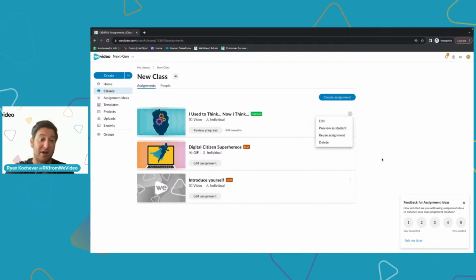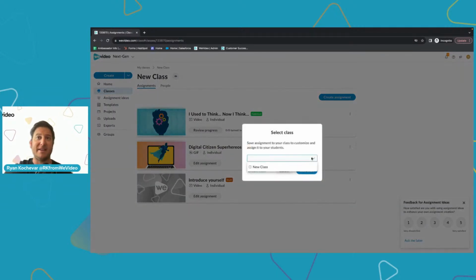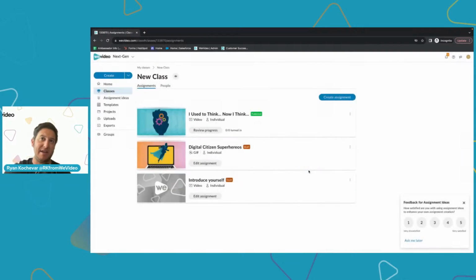So if you're a middle school teacher or a high school teacher or even an elementary school teacher that sees multiple periods or multiple classes of students, and you want to do these digital citizenship superhero projects with all your class periods, you can easily design the project or the assignment and then reuse it and send it to another class.